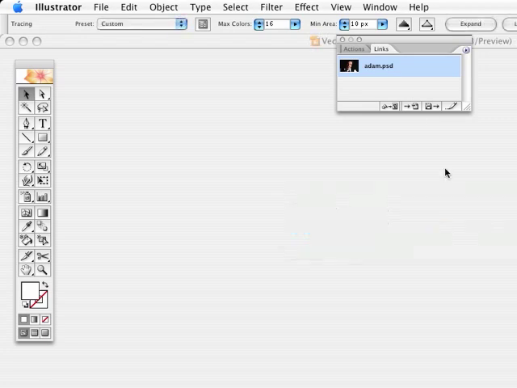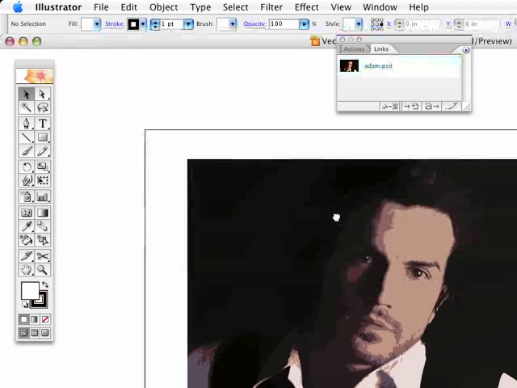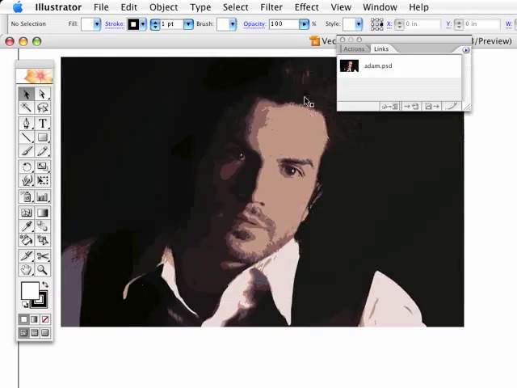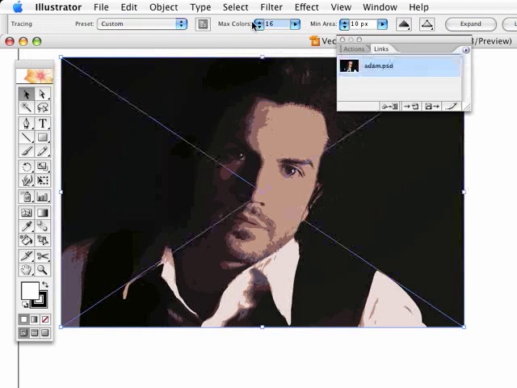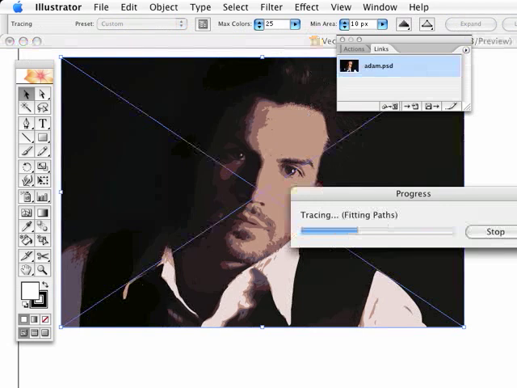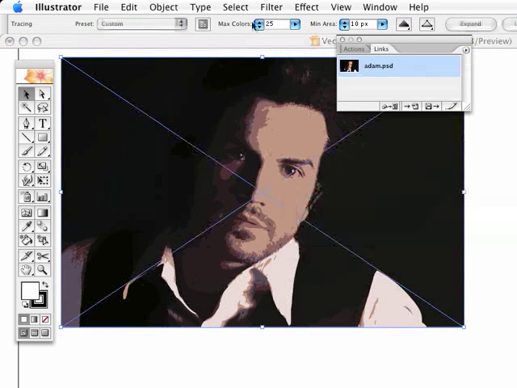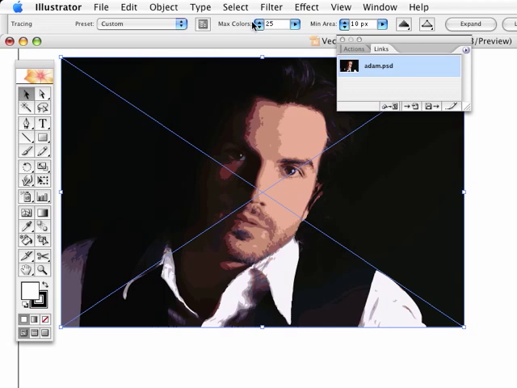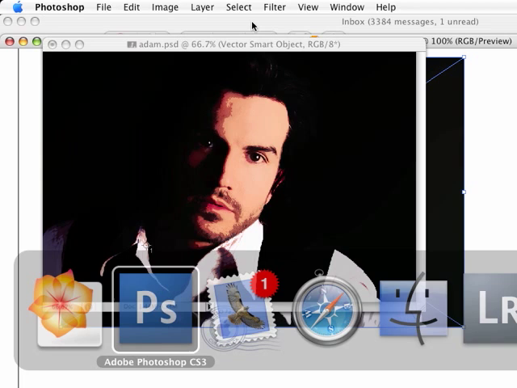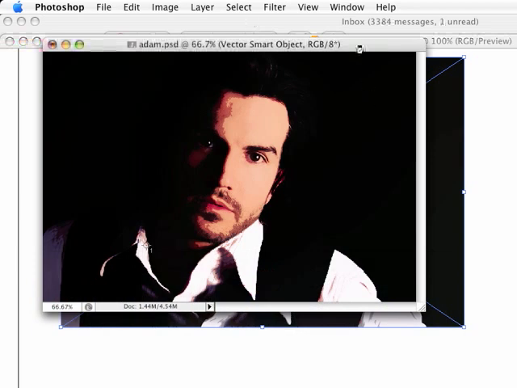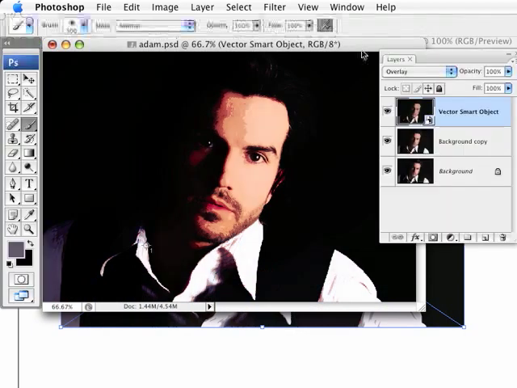It will update the Live Trace. Let me move it so you can see it. So now, for example, I could say, well, let's try if I did 25 colors. So we'll do that. It'll update the Live Trace. And I'll say, okay, I like that, so I'll save it. Switch back to Photoshop. And of course, because it's a smart object now, it's going to update that too. And you'll see that it has updated.